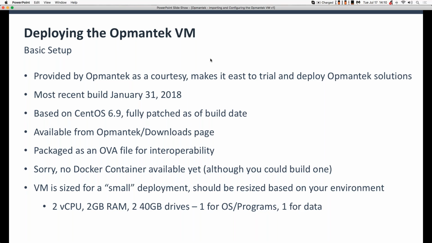You can get the latest version of the Opmantek VM from the Opmantek downloads page. Simply go to opmantek.com, select downloads, and then you'll be able to pick the product you want. Select the virtual machine as the first item on the page, download it, and then you can open it up in your VM hosting system. It is now packaged as an OVA file. It was an OVF prior to the January 31st build. We find that the OVA is not only smaller, but gives us more control, and it's also better for interoperability. So it can be imported into, or converted into a format that can be imported into, more types of host systems than other versions that we were using previously.